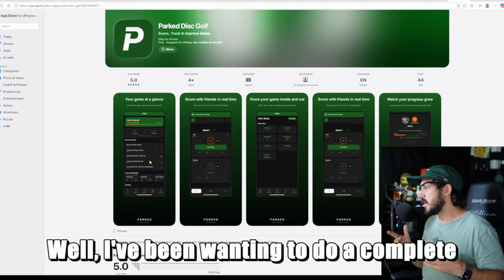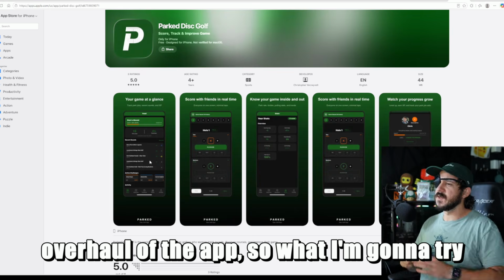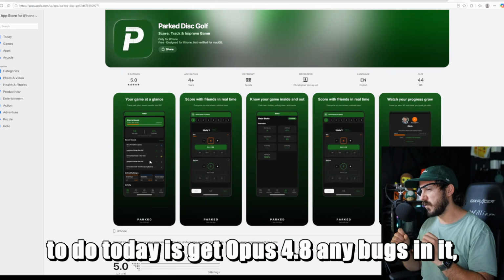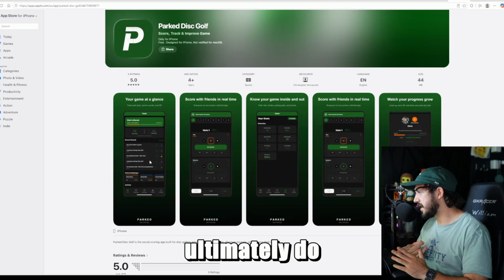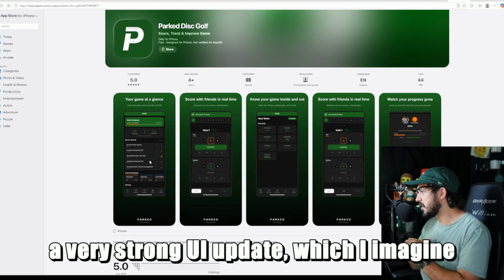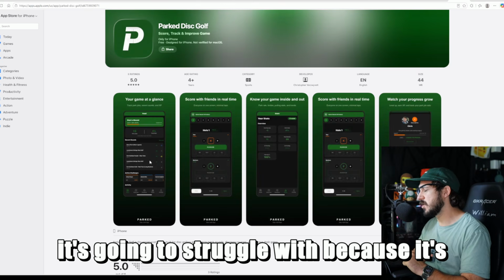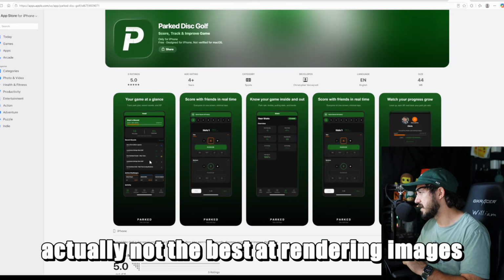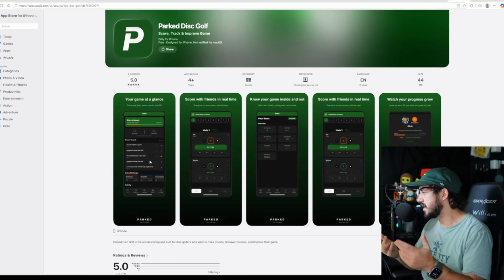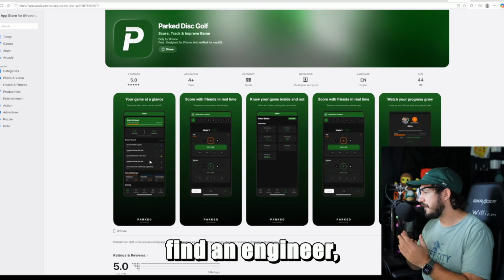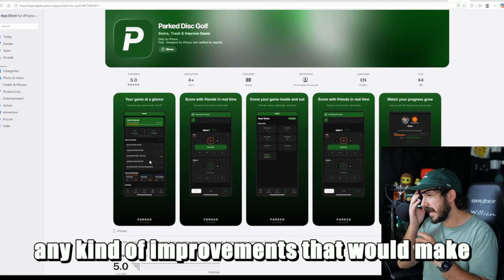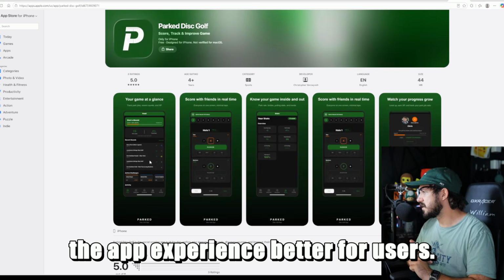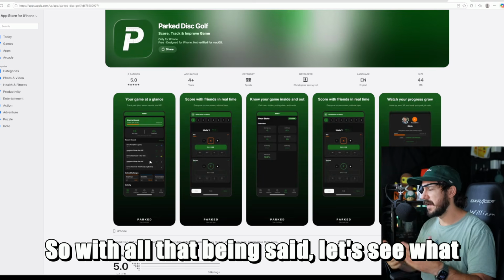Well, I've been wanting to do a complete overhaul of the app. So what I'm going to try to do today is get Opus 4.8 to find any bugs in it, ultimately do a very strong UI update, which I imagine it's going to struggle with because it's actually not the best at rendering images or doing UI, but we're going to see what it does. And find, like an engineer, any kind of improvements that would make the app experience better for users. So with all that being said, let's see what it can do.